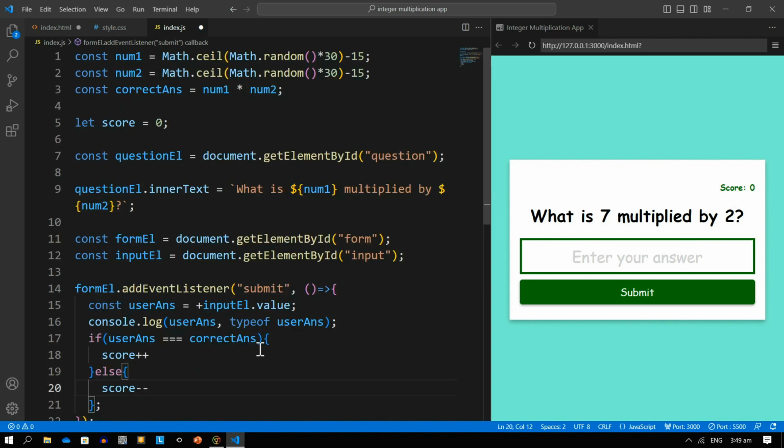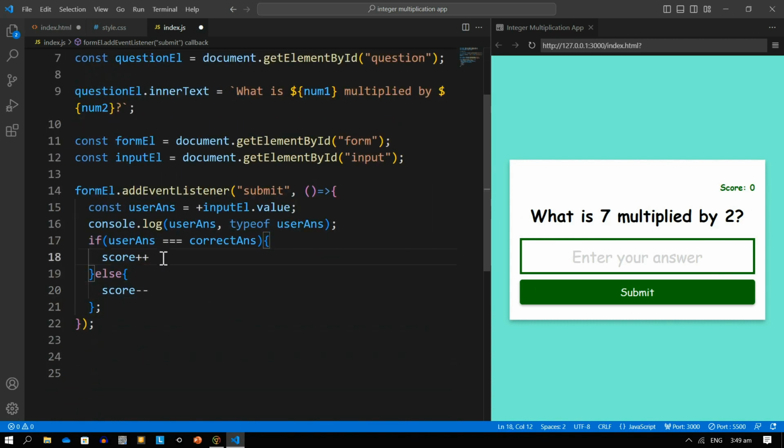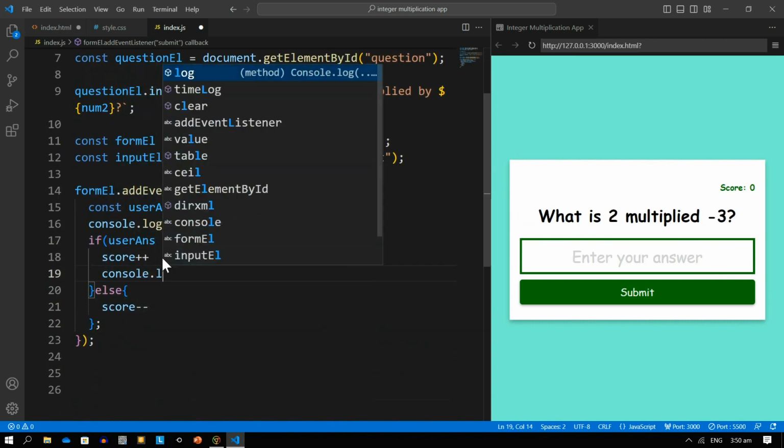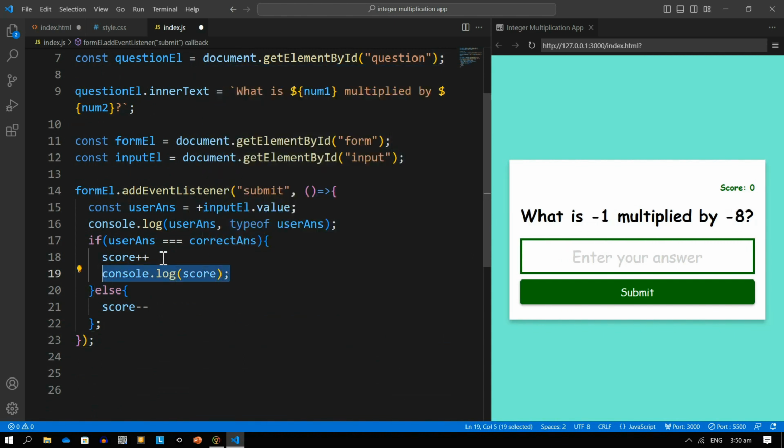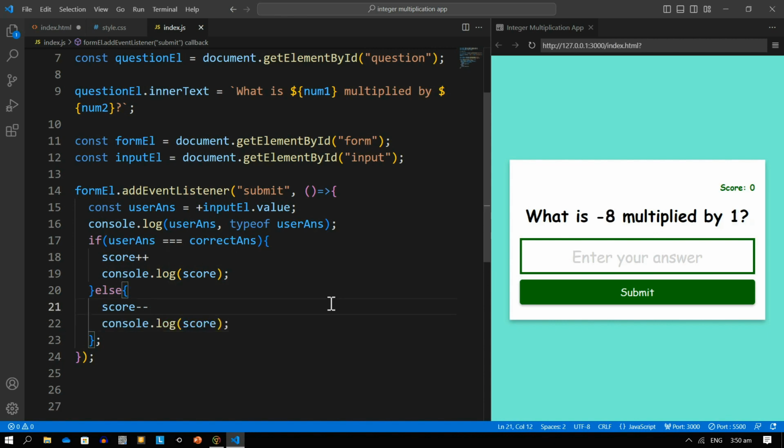Okay? So, console log lang natin, console.log score, kapag nag-plus 1, and console log natin kapag nag-minus 1. So, check lang natin, maglagay tayo ng sagot dito na tama. So, negative 8. Burahin na natin itong console log para sa user answer.